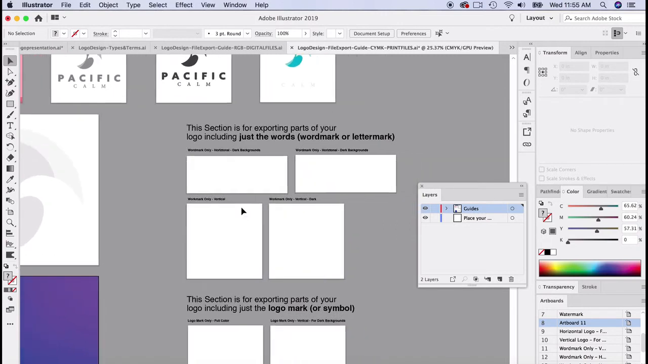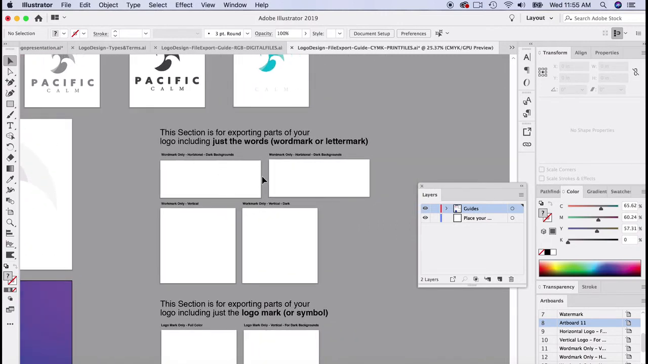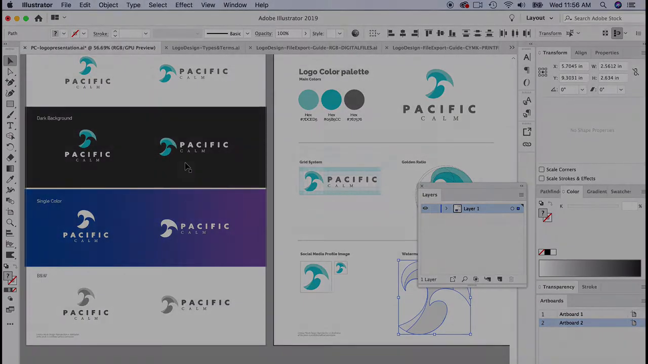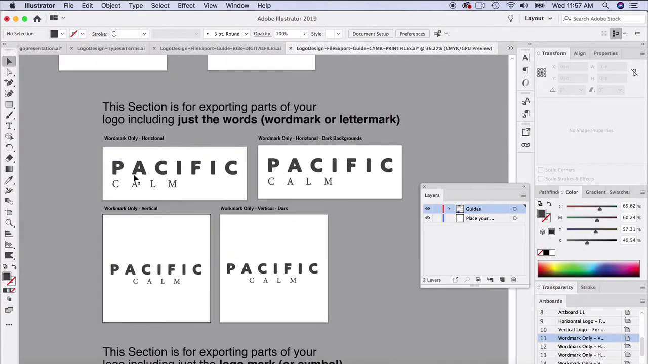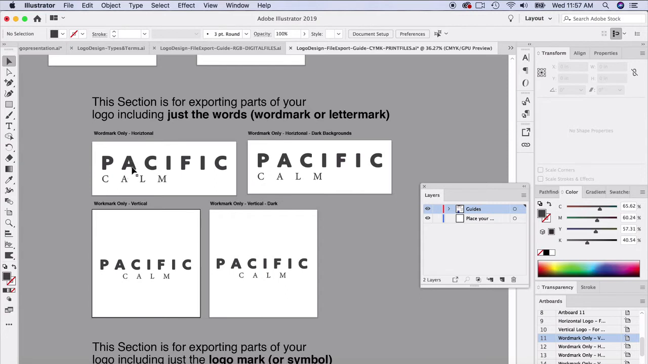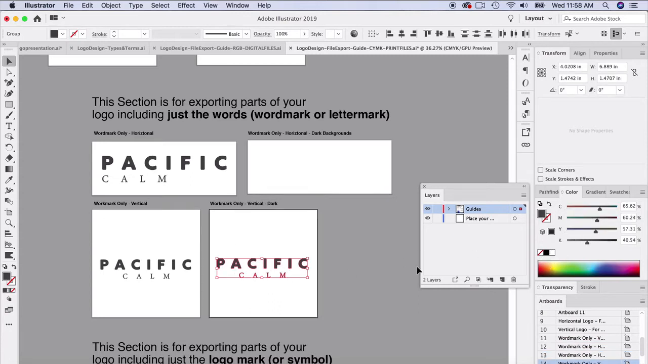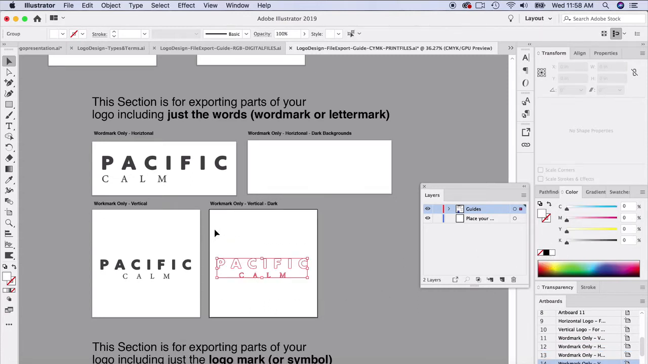Okay, so we have another section. So this section is just for the word mark or letter mark. So we need to divide our symbol, because sometimes they want just the symbol. Sometimes they're going to just want the typography. So we're going to be able to provide that broken down for them. So I went ahead and loaded these in. So this is going to be just the letter mark. So this is full color, which we kind of use our gray, so that's okay. And then we have the dark background version, which we're going to want to make white. So you're not going to be able to see it, but when you export it as a PNG, you'll be able to see it and use it.